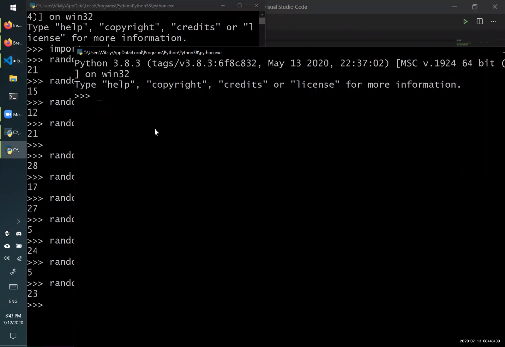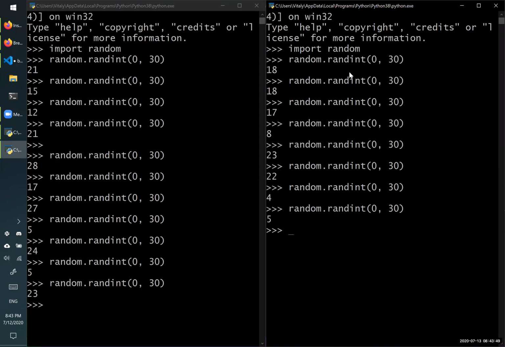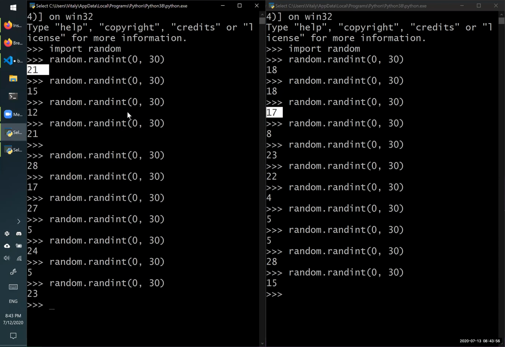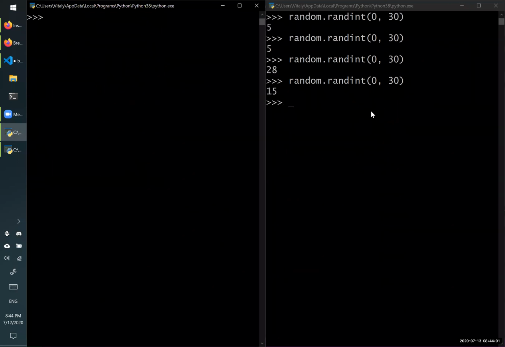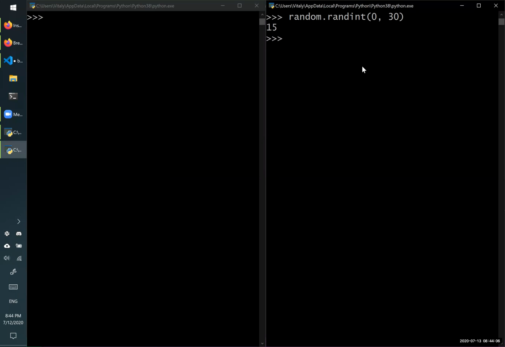Well, we'll take a look at another Python interpreter, a new one. We're going to do the same thing. You can see that the numbers on the right don't really correlate with the numbers on the left. Well, can we do better? Can we actually make those correlate, in other words, make them predictable, so that if we want a sequence of numbers, we can replicate the sequence over and over again? Well, in fact, we can.